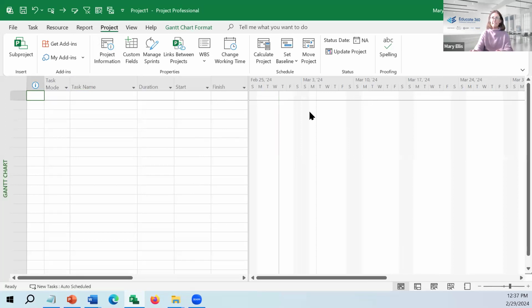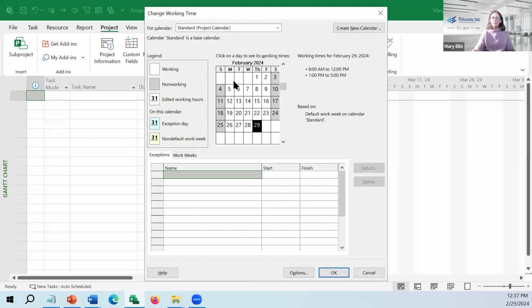You'll notice in the Gantt, there's now a dotted line. It's very pale, coming out of Tuesday morning. There's a green line Thursday morning. That is today's date. And my project will start on Tuesday. Change working time, reopening that dialog box.